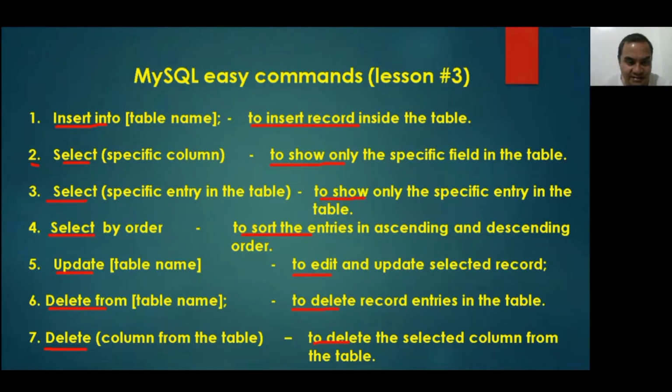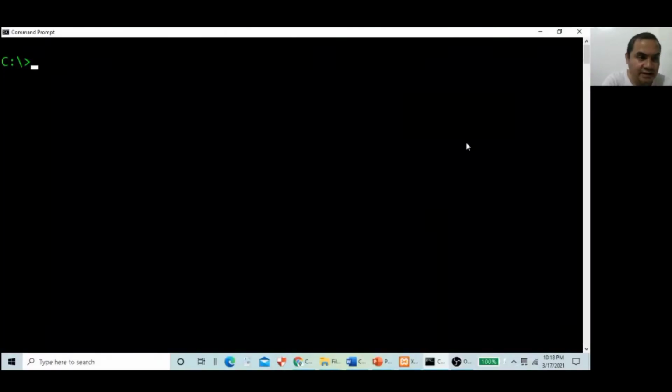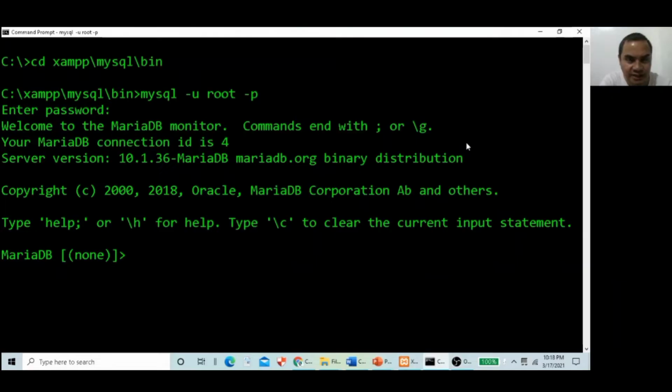Okay, so let us go to our command prompt. So let us execute our command going to SAMP. So cd SAMP/mysql/bin. Enter, then mysql -u root -p. Enter, so no password, enter, and we're in.